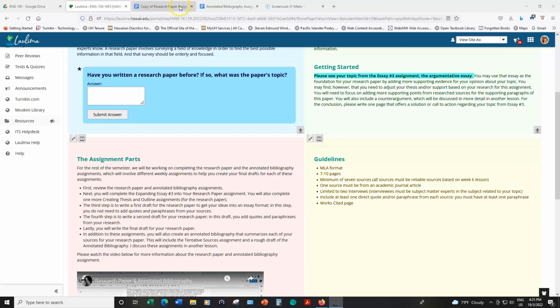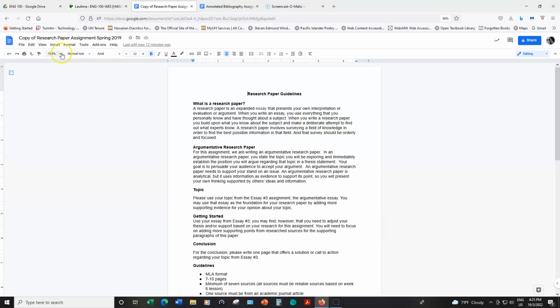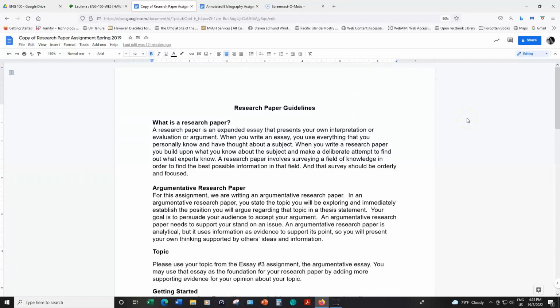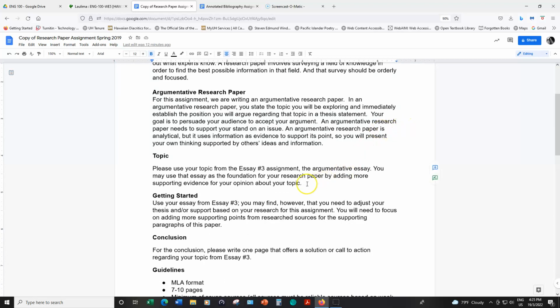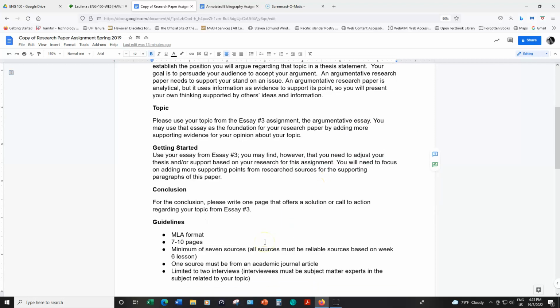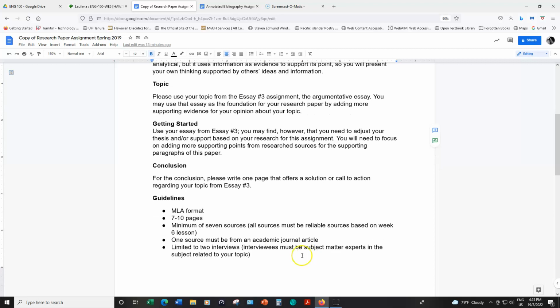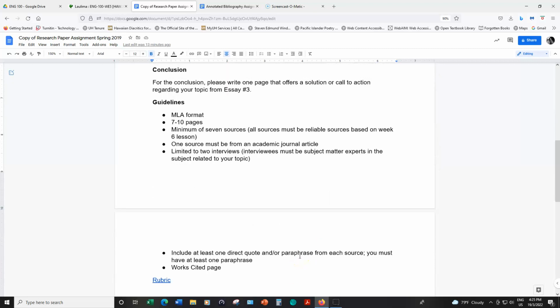Let's take a look at the assignment. Make this a little bit bigger. So this basically just goes over what I mentioned. And again, I want to reiterate, please use essay number 3 as your starting point. You're using the same topic. You don't need to choose a separate topic. And again, here are the guidelines that I just mentioned. And I also want to let you know that there is a rubric that you can click on. So this link, click on that to see how you'll be graded for this particular assignment.